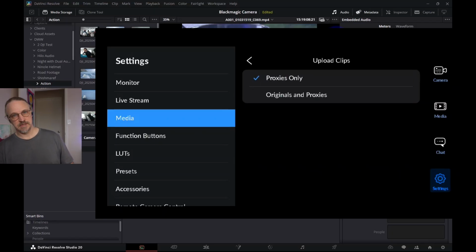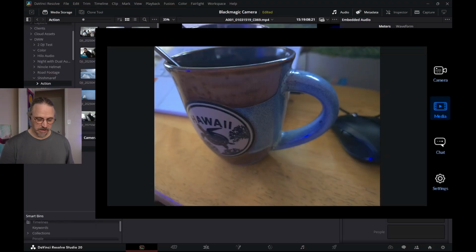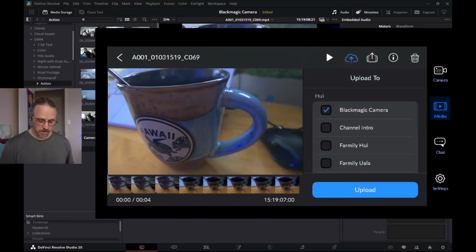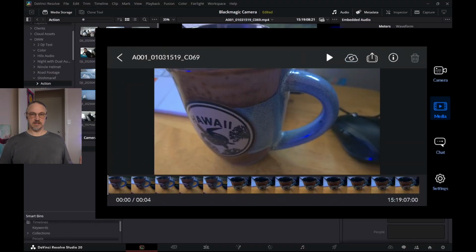What I would do is leave it on proxies, and then when you know that your editor has a file that they want, then you would switch to originals and proxies, go back to the media page, get the file that they want, and then upload it again. Now, this is the full res file now, which is going to take a moment, so we'll let it do that and then confirm that it's in our project.